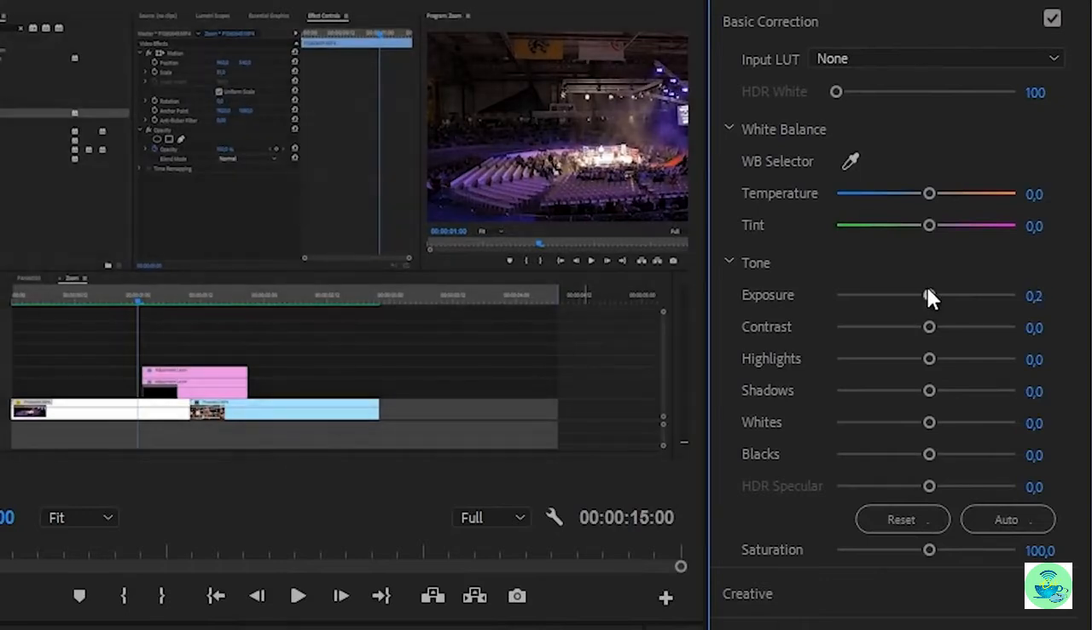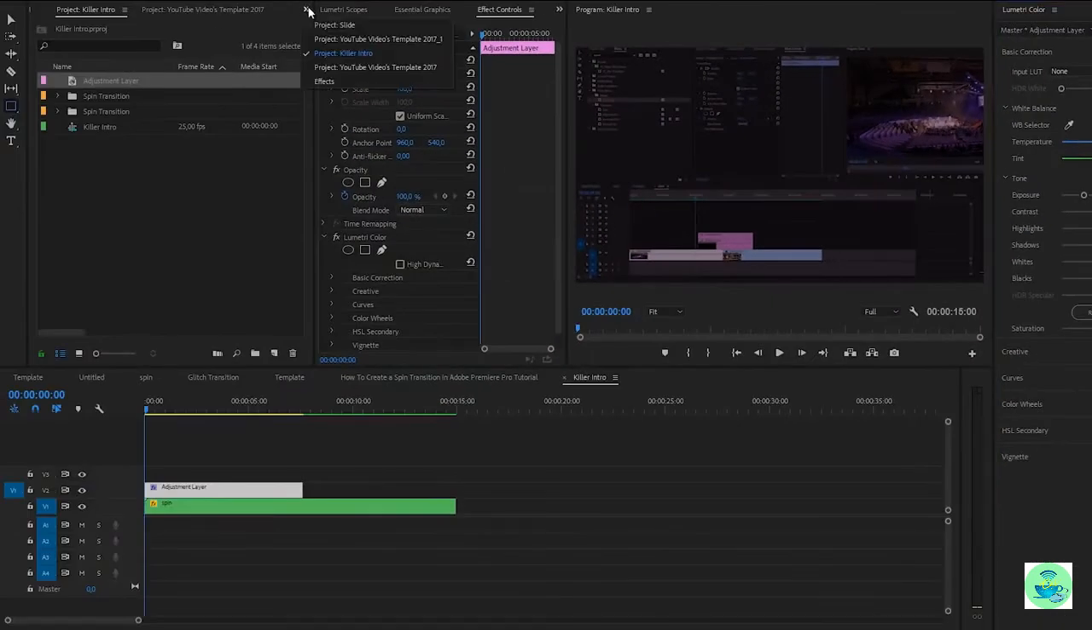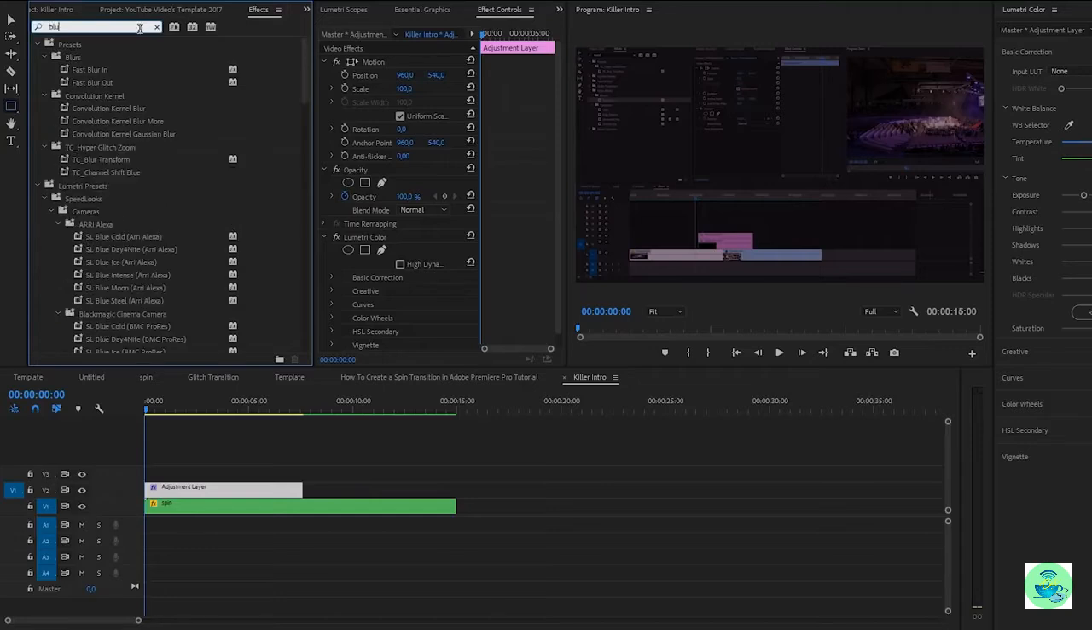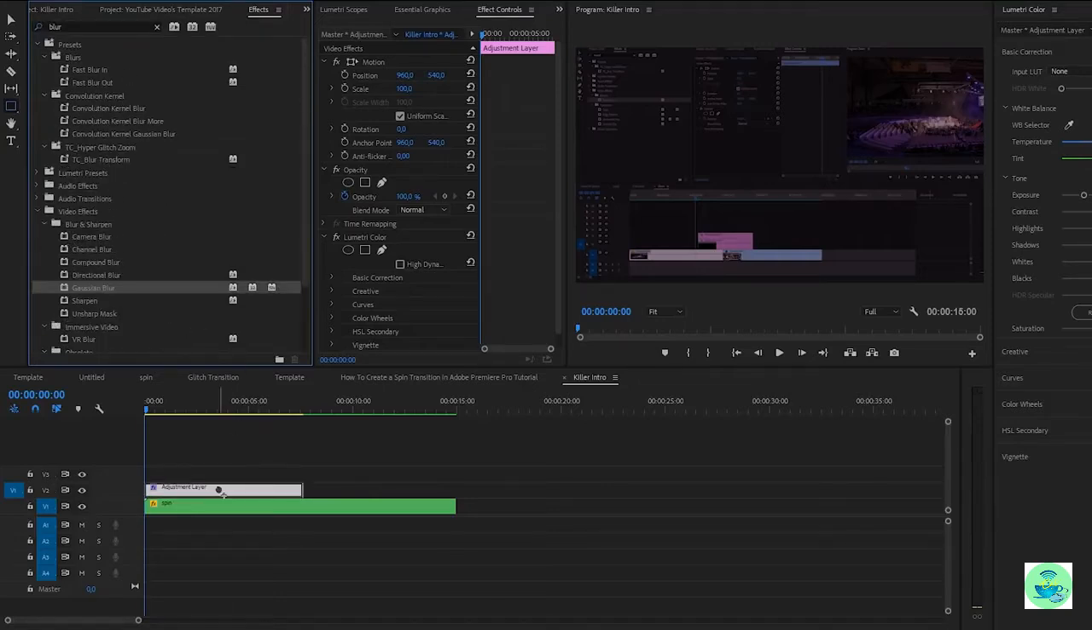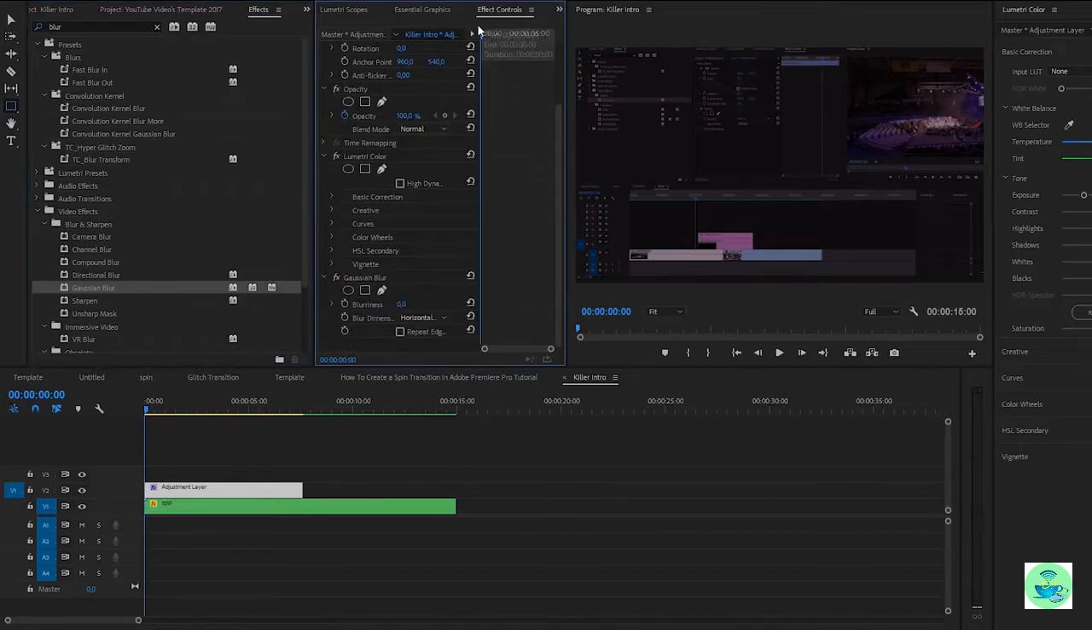So what I want to do is maybe lower the exposure a little bit like this, and you can also go and include some color if you want to. And also what I want to do is add an effect. So go to effects and search for blur. We're going to add the Gaussian blur right here. So apply the Gaussian blur to your adjustment layer, scroll down right here in the effects controls, and we want to set that to 50. Also make sure that you repeat the edge pixels, that way you're going to get rid of the edges right here.